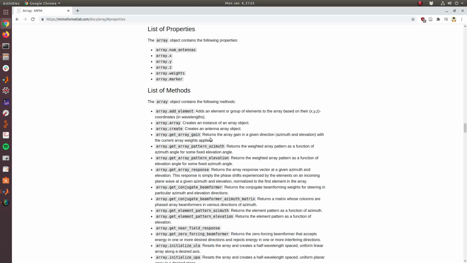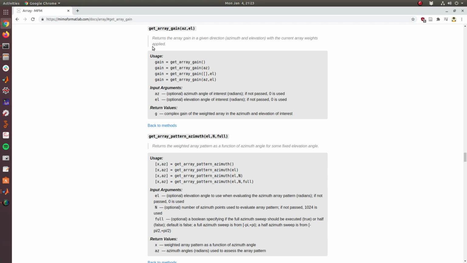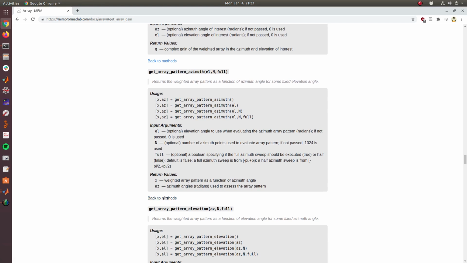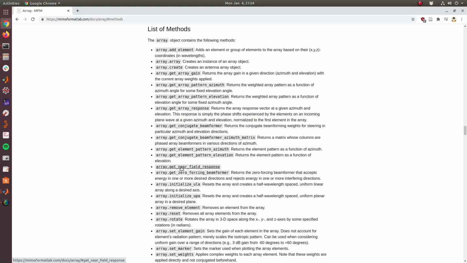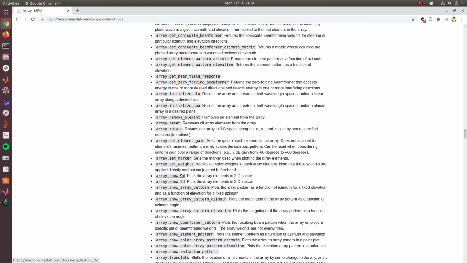So for example, if we go to array.getArrayGain, we can see it returns the array gain in a given direction with the current array weights applied. We click it, it takes us directly to getArrayGain, which again has that description there, how it can be used, its input arguments, and its return values. And then we can use these back-to-methods links to get back up to the full list. It's got all these listed here.